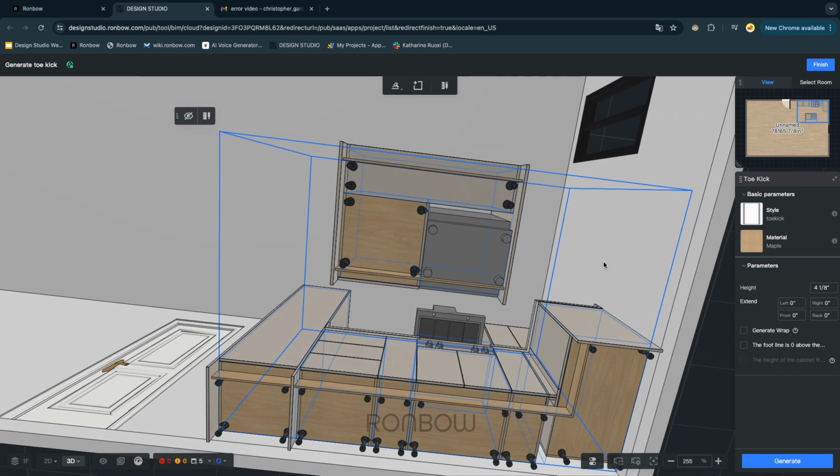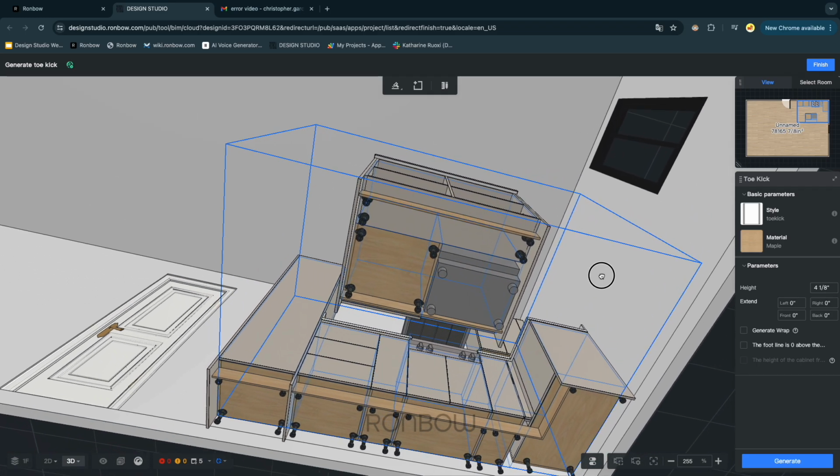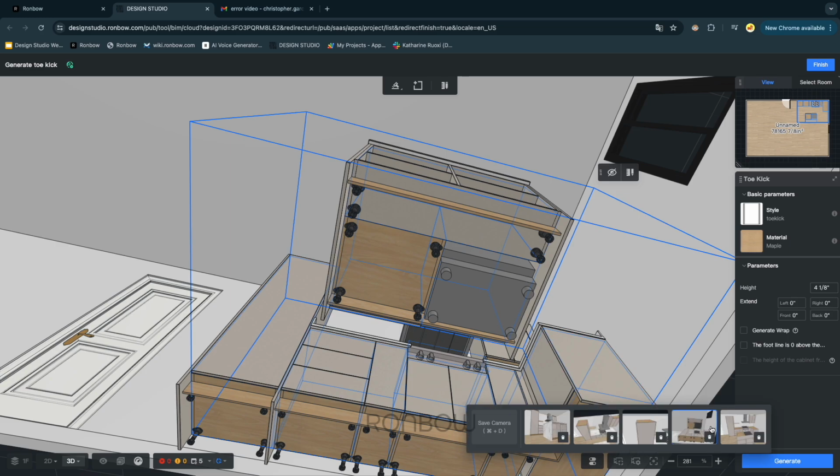Once it has been generated, you can look underneath the cabinets to see the newly generated toe kick. You will notice that the toe kick will stop at a side panel or wall. In the cases where there is no side panel, the toe kick will return to the wall.